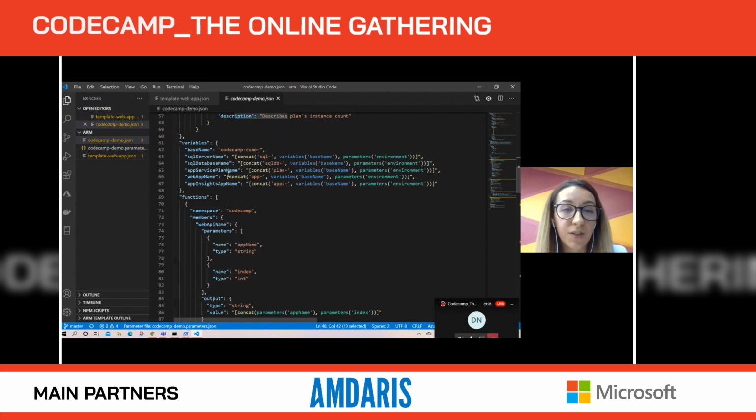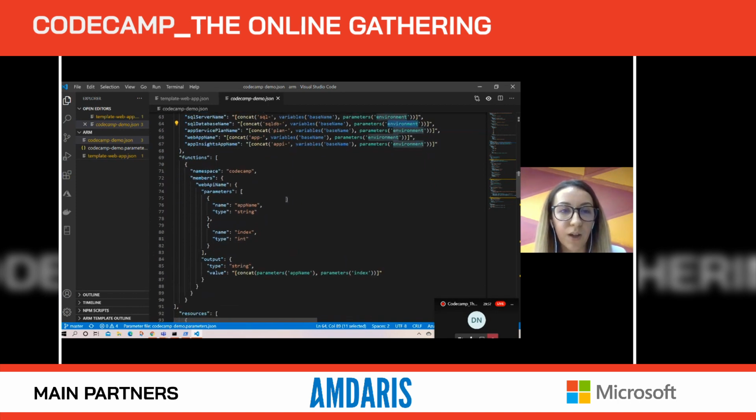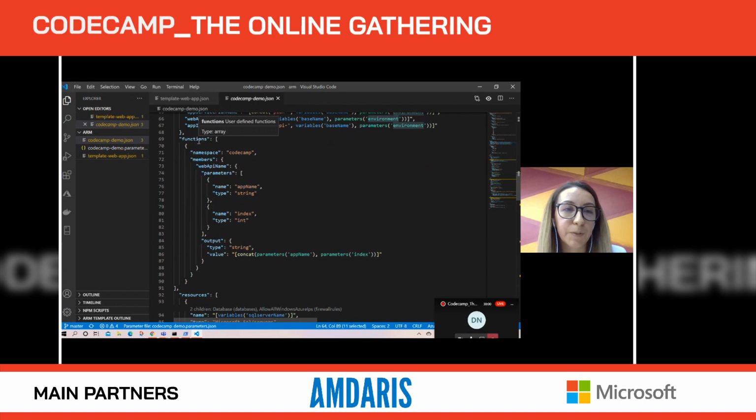Then we have the variable sections, where I basically defined the name for all my resources, and I did this using the concat function, which will concatenate the environment name that is received as a parameter, because if you remember, I said we're going to deploy them on 2 different environments. So we'll have a dev environment and the staging environment, and this will be reflected in the name of the resources. It also concatenates them with some static text that I defined. I also defined a custom function. It is quite dummy, but I just put it to prove this.